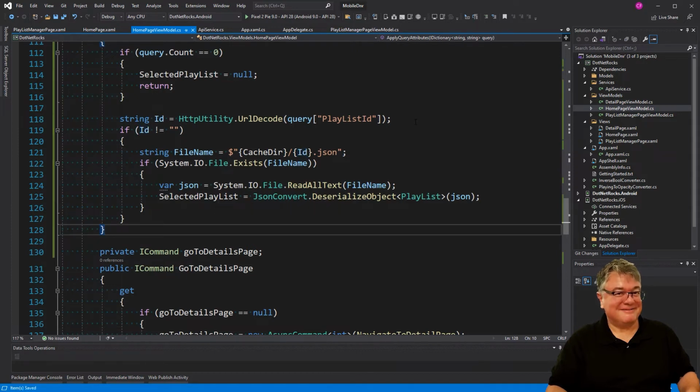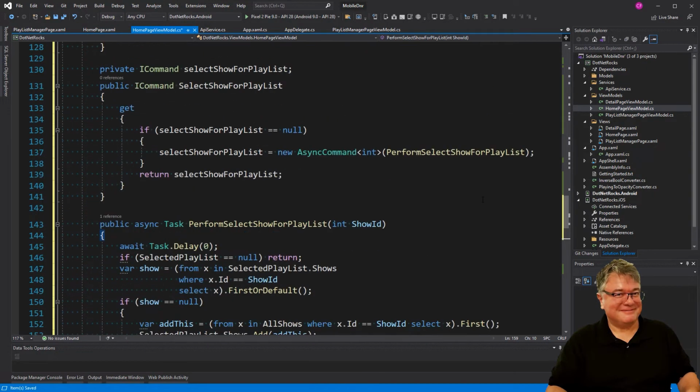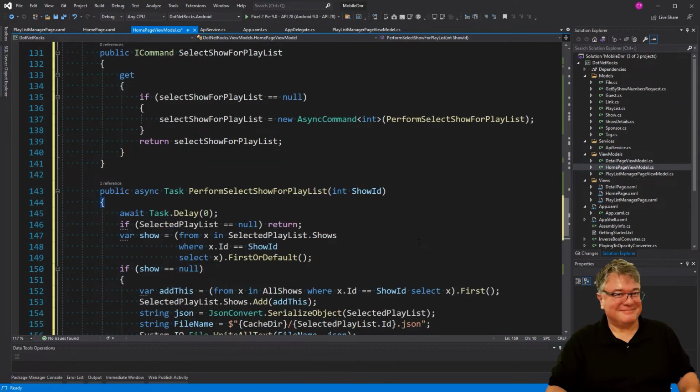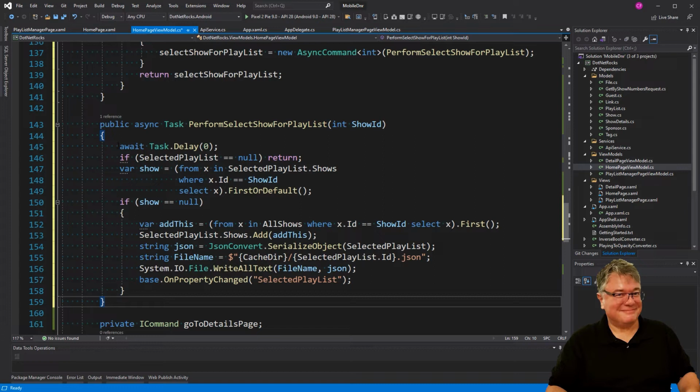So now let's add a command for the select button to execute. So here it is right here. Select show for playlist. And this is going to be an async command of int, because the primary key for a show is an integer. Now this is async, and I said it before, I like to have async methods set up even though there's no async code, because if I do need to call something asynchronously, I don't have to change everything. So this is a little line of code that I put in there to appease the compiler. And it doesn't do anything.